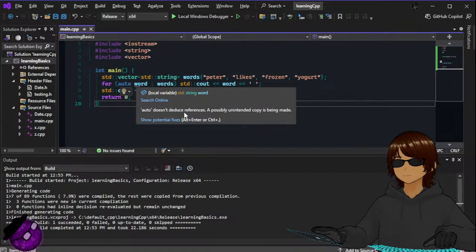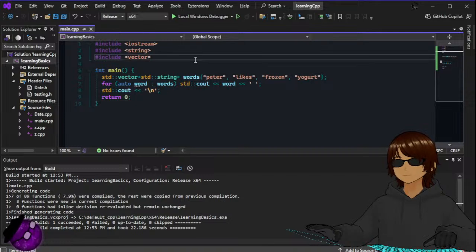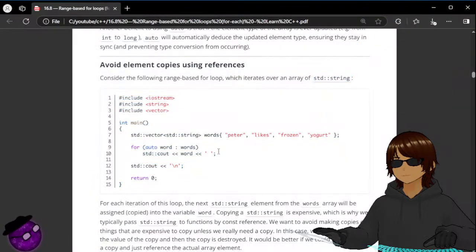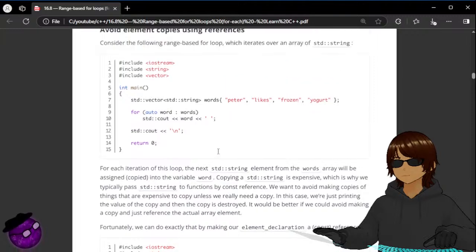Auto doesn't deduce references. A possible unintended copy is being made. For each iteration of this loop, the next std::string element from the words array will be assigned, copied into the variable word.